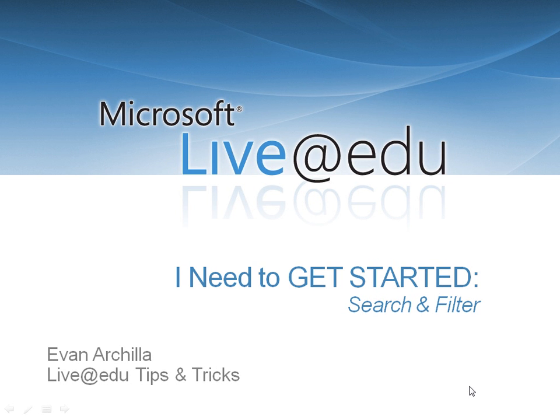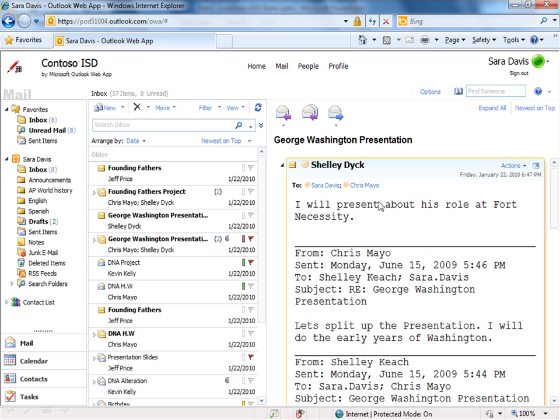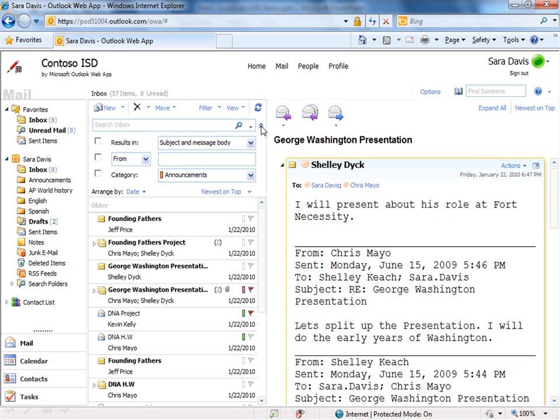Let's take a look at Search and Filter. Here's Outlook Live. Right above the message pane you can see a search field. If we're looking for something within our inbox, we can use this search field to help us find exactly what we're looking for. There's a double drop-down arrow just to the right here that you can drop down, and you can see how you can actually narrow and refine this search.